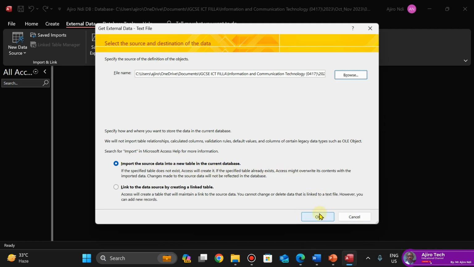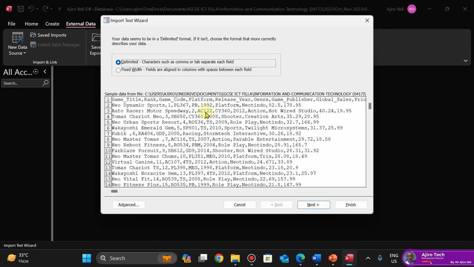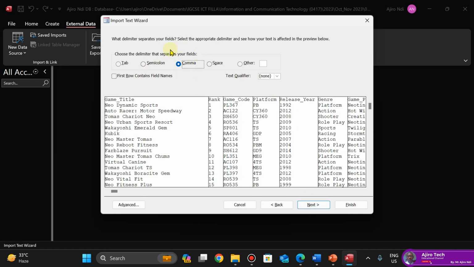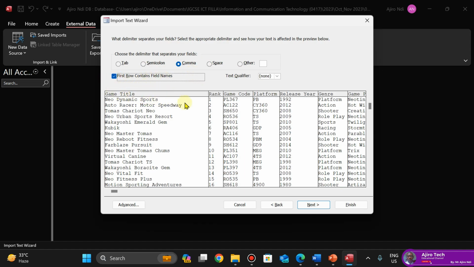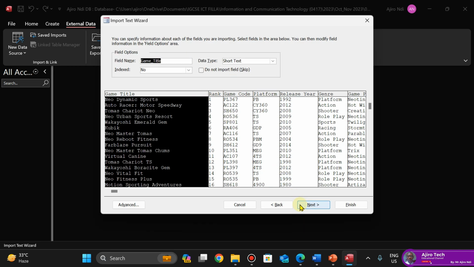Click on OK. Now this is going to be delimited. Why? Because this is a comma separated value. So please take note of that. Next. Now again, it's a CSV, comma separated value. Now you have to check the first row, ensuring that it contains what? The field names. If you don't do this, it's going to be showing field 1, field 2 when you click on your next. Okay, so I'll click on next.